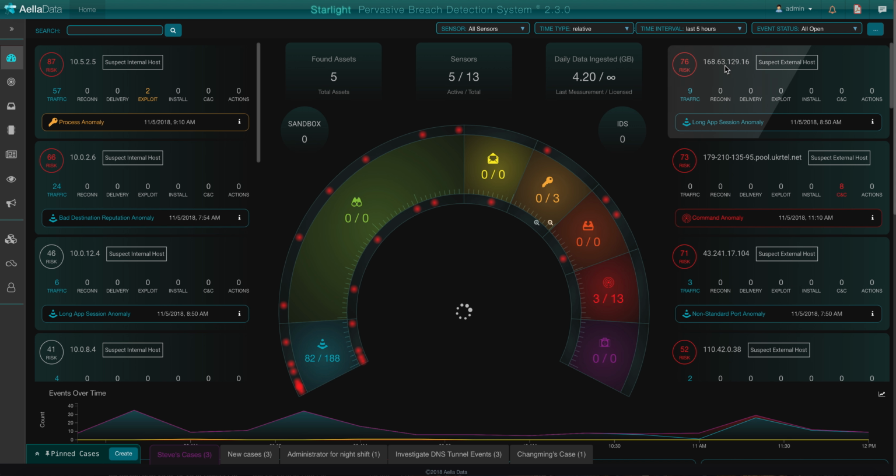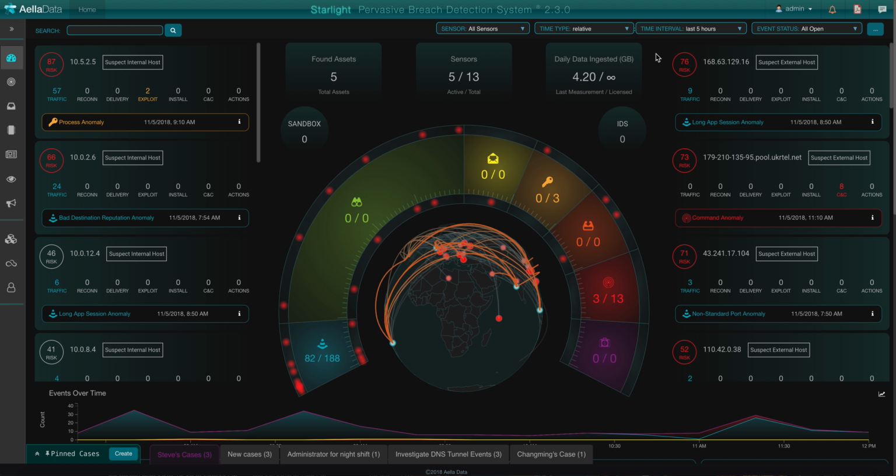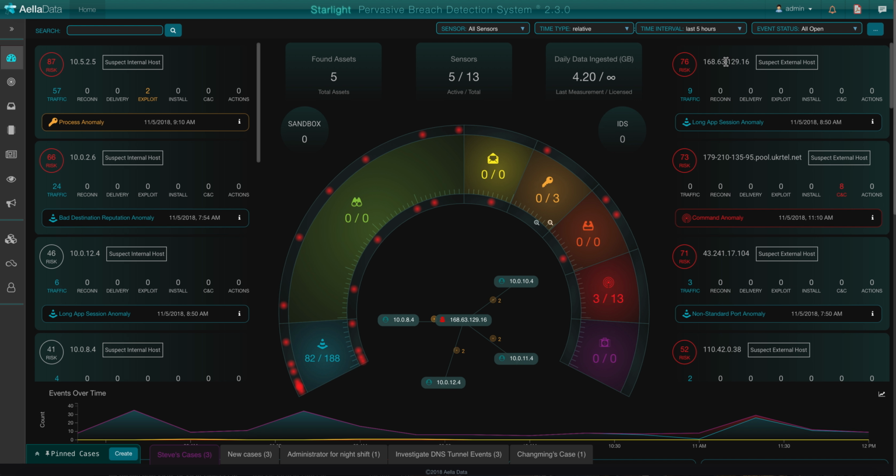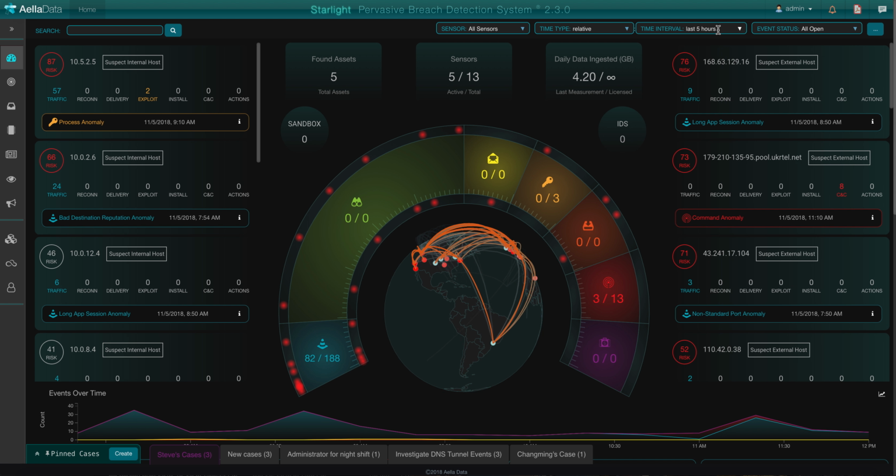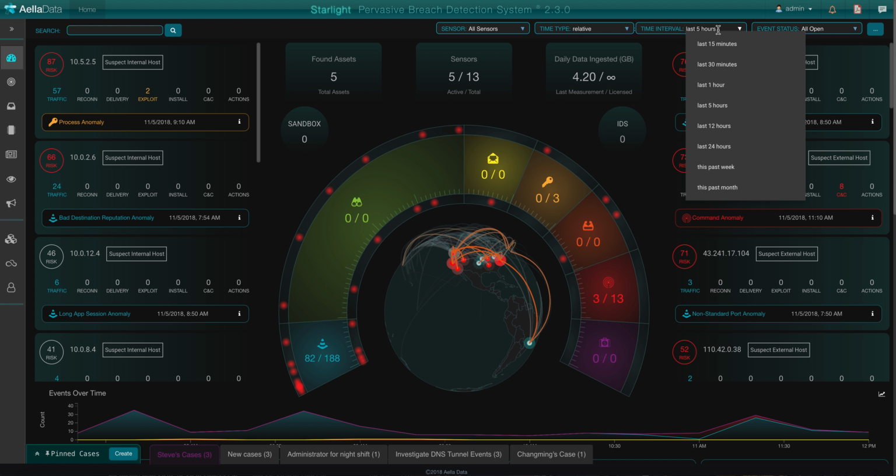On the right-hand side, we have the same type of view, but this is based on external hosts. And you'll notice as I move over the assets that the spinning globe changes to a view that's just specific for that asset. It's showing the malicious connections and communications that this particular asset has within this period of time. In this case, the last 5 hours.